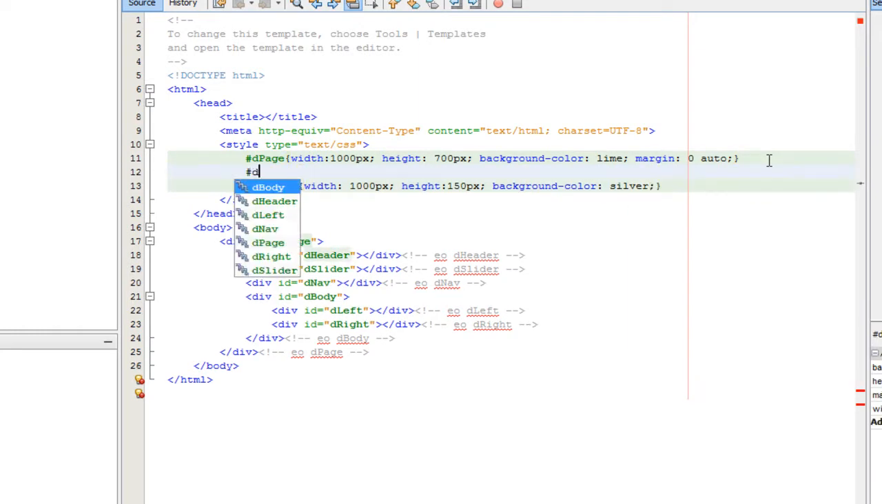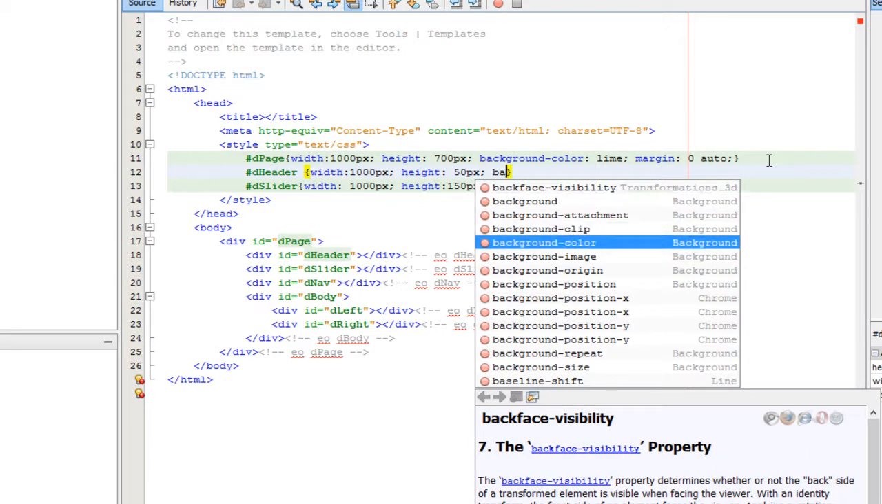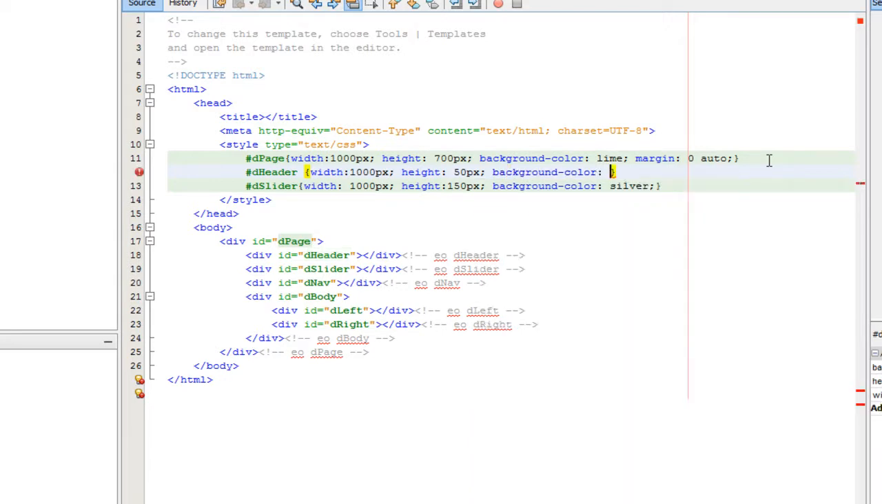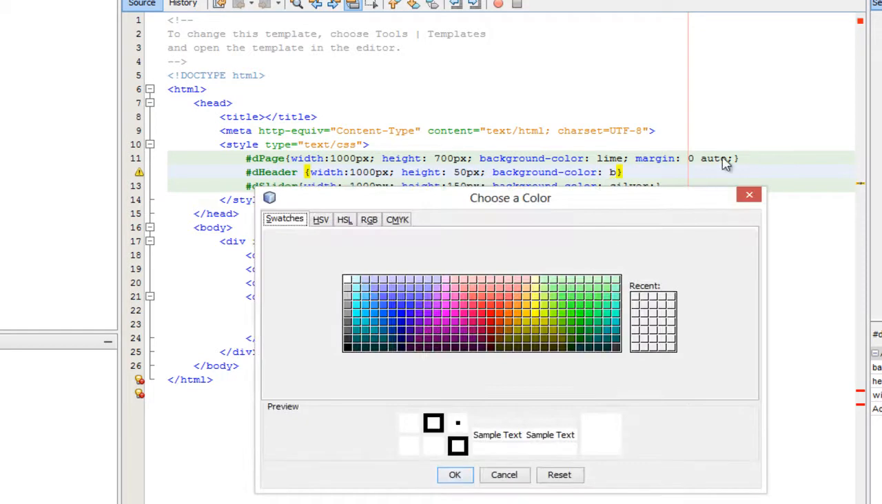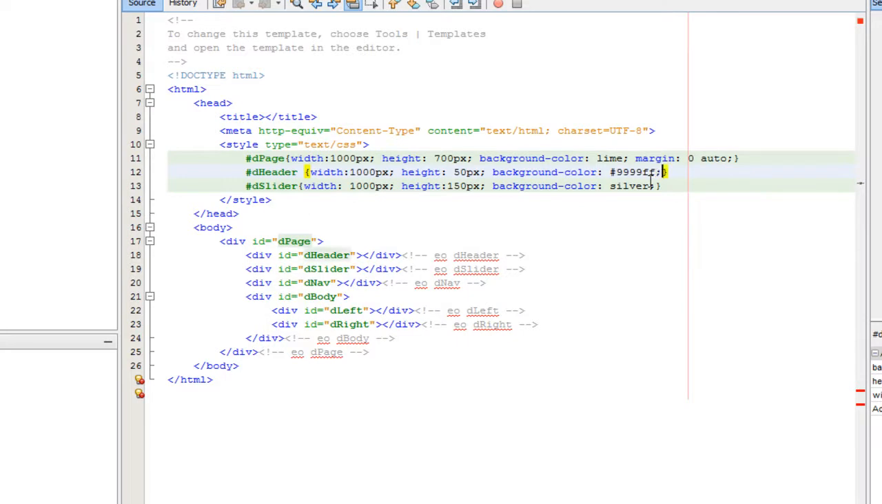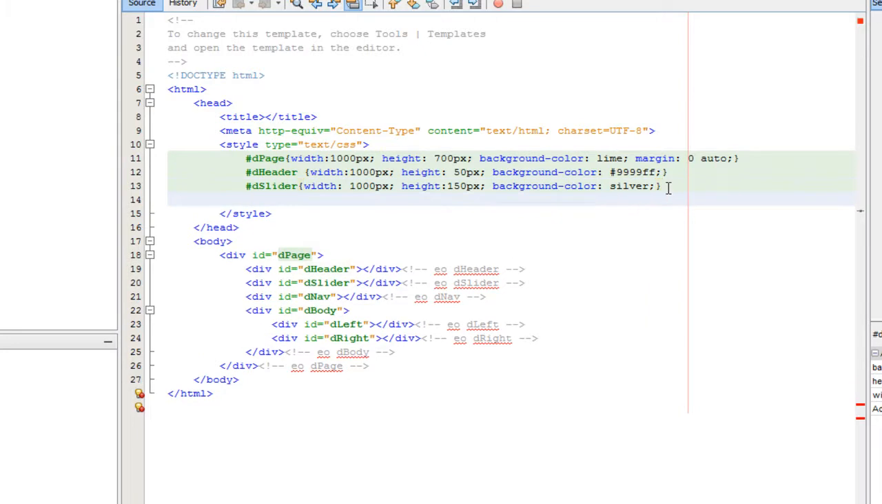Okay, I'm going to do hash d-header. 1,000 pixels. Height was 50 pixels. Background color, let's go to the blue. Let's get a color chooser. Okay, so let's just check that color there. Notice we've got words we can use, or we can use the hashtags. Okay, so that's header and slider. Do the d-nav. D-nav.